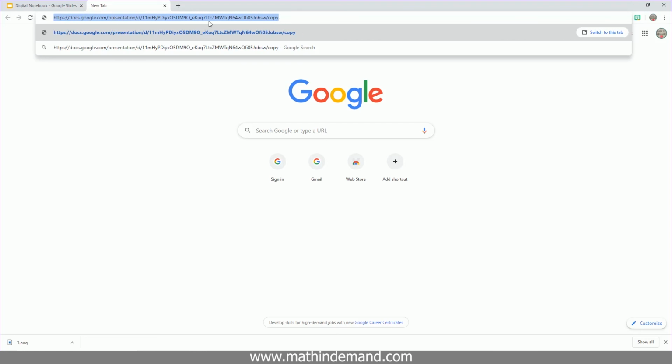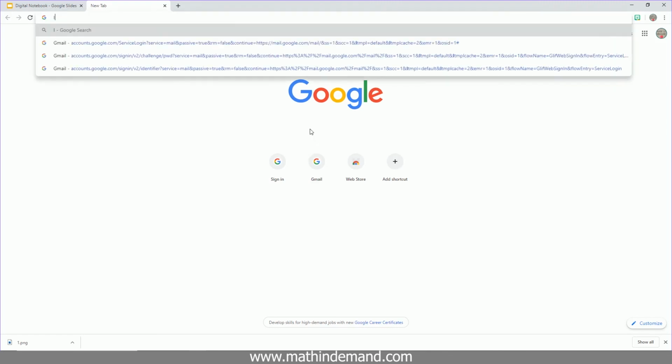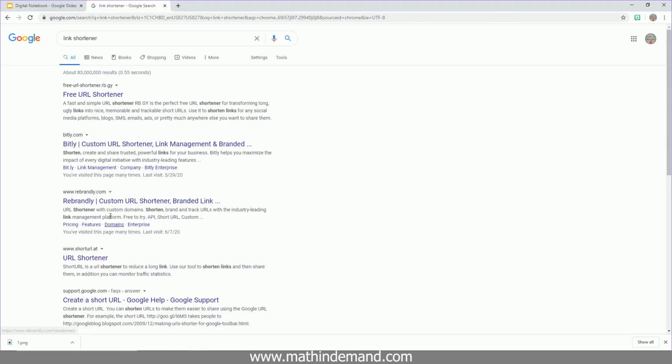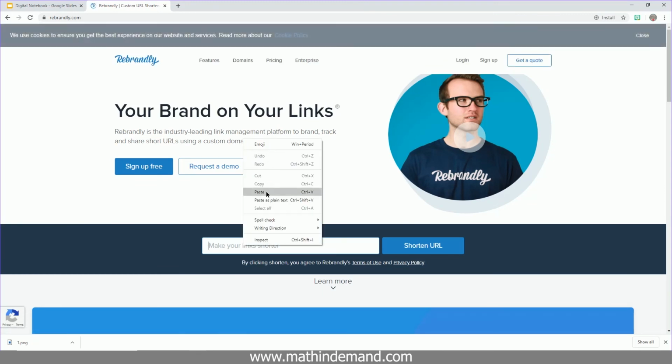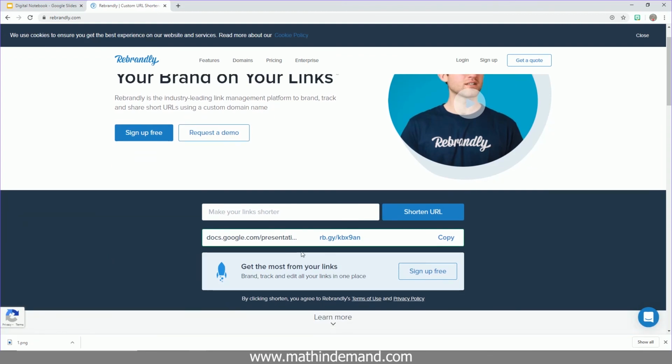Now this is a really long link, so what I like to do is copy this link and go to a link shortener. I just use a free link shortener. Here I will paste the link, and again make sure it says /copy, then shorten URL. Okay, makes it a little bit easier. Then here's the link that I can paste in my Google Classroom. So I'll hit copy, and then I will paste that in Google Classroom, and it will force students to make a copy, and they cannot edit your original copy.